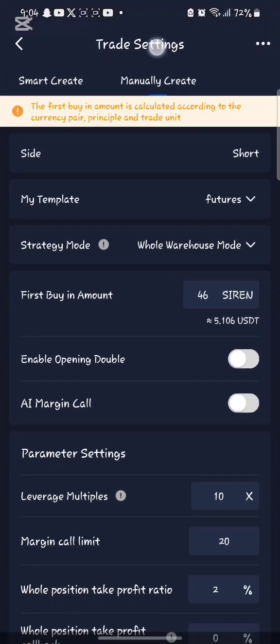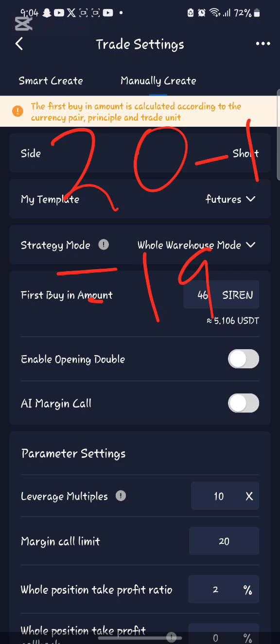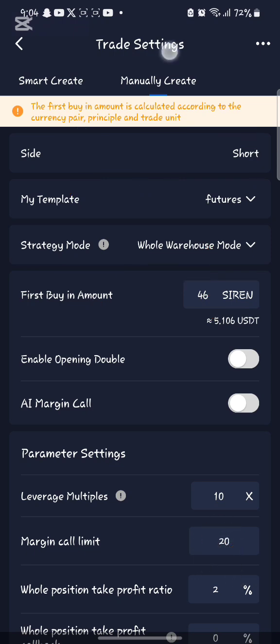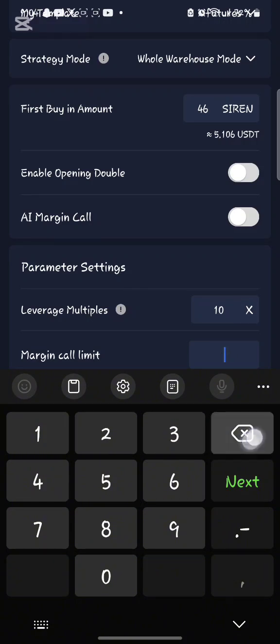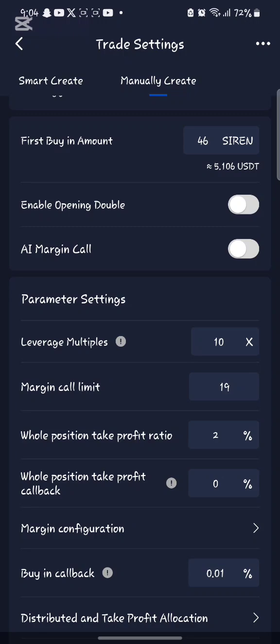So let's go back here. So if I get that 20, 20 minus 1 as a standard, never forget that one, giving me 19. So 19 will be my margin call limit. So I set that accordingly. So it can change depending on how much capital I want to put into the coin, depending on my first buying amount up here.